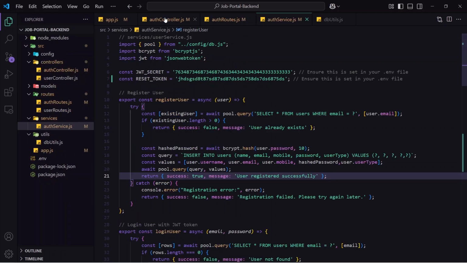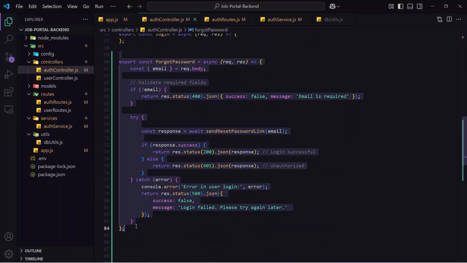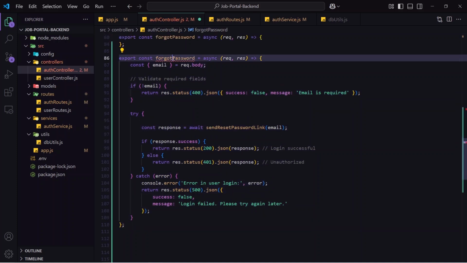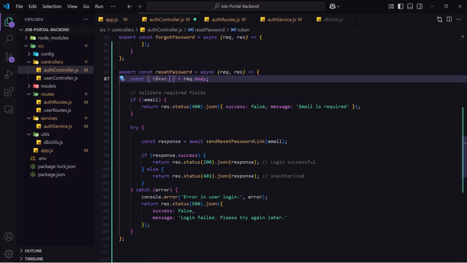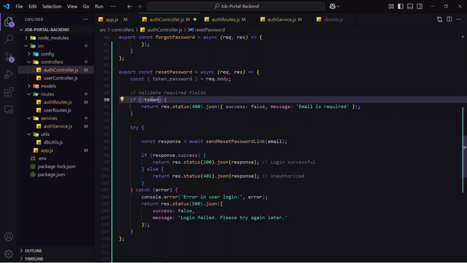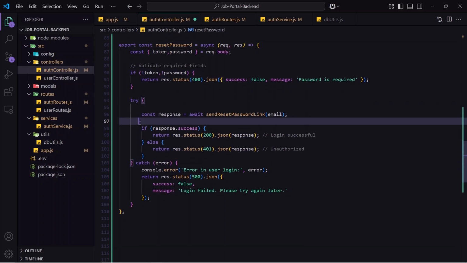Okay, this is my backend. Here I will go to the auth controller, and this is the controller for forgot password. I will just copy this, come here, and change the name to resetPassword. Okay, and in this, from the request, it will accept the token and the password. Then I will validate both things, so I will write token, comma, password also, and here I can just write "password is required". Then all this part will be the same. Okay, you can just change this message.